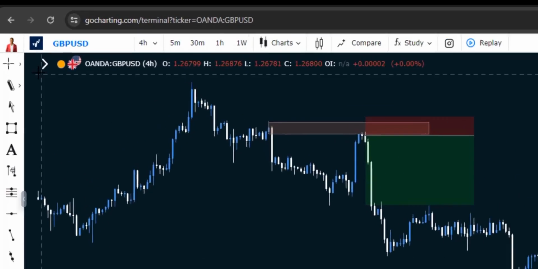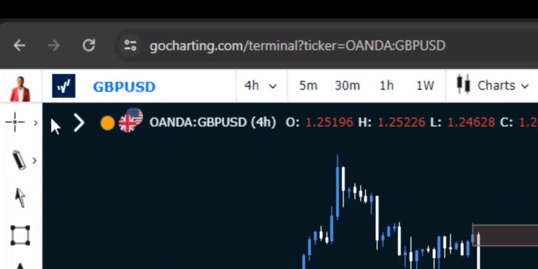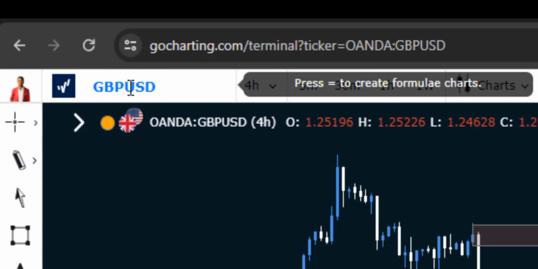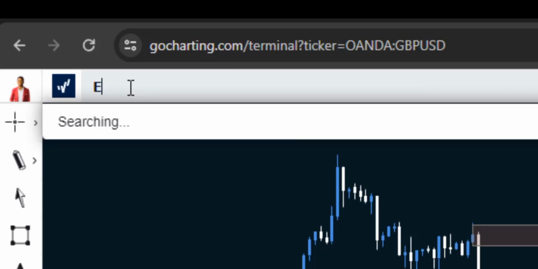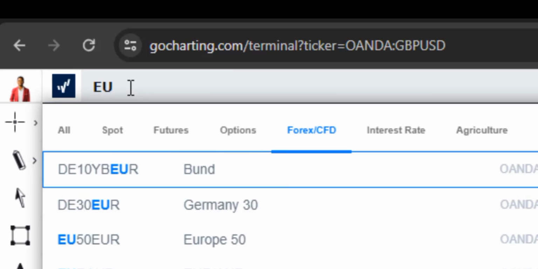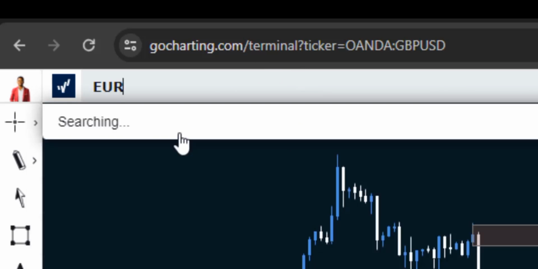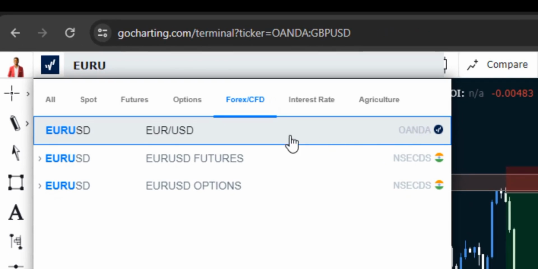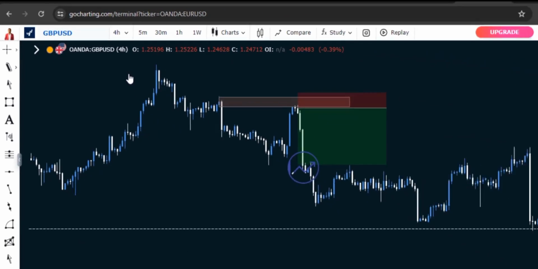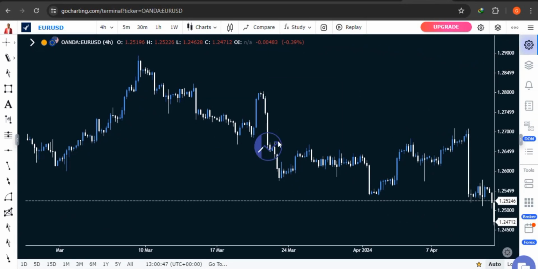And if you want to change the pair, you can quickly change it. All that you have to do is just come here and search for whatever you want to search. Let's say I want to search for EURUSD, all right? So I'm under the Forex column. You can see we have spot, futures, options, and so on and so forth. So I want to search for EURUSD, okay? And I'm going to use this one over here. I just have to click it and it's going to load for me just like this, right?